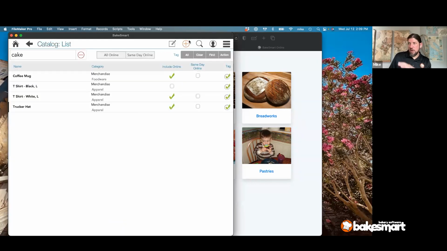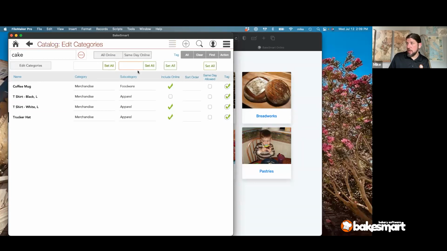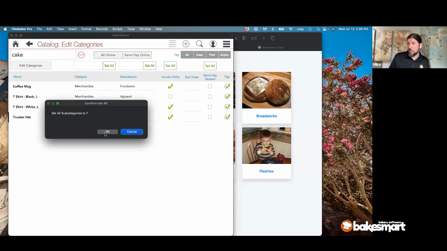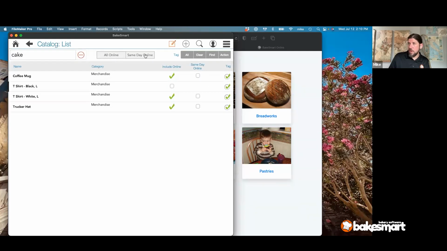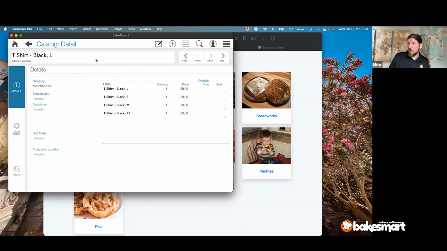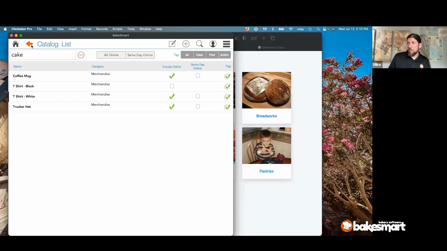One thing I am going to do, because we've only got 4 items, it doesn't make sense to go from merchandise into foodware to get coffee mug, or merchandise into apparel to get to the things. We're just going to show these 4 items, right? So I'm going to edit the subcategories. I'm going to remove those. And then I'm actually going to get rid of the size on the name here, because they're going to make that determination once they select the product, right? So I've got my catalog items set up.